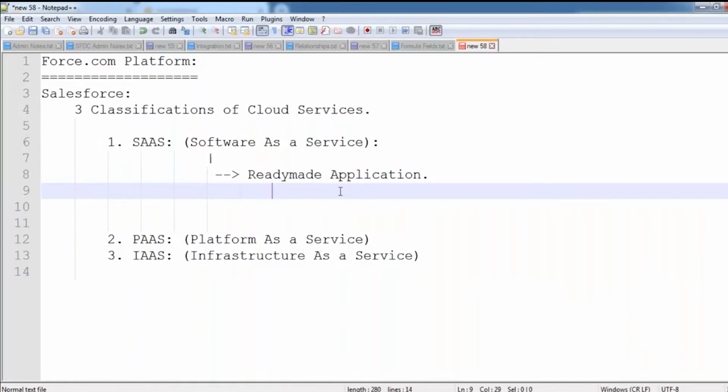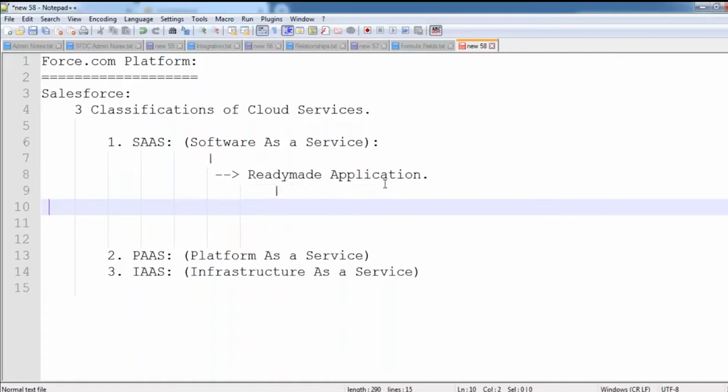So software is nothing but a ready-made application which contains some set of features, which we can use to automate our business processes. In this case, if the ready-made application exactly suits your business, then don't buy that existing application license. Just take it on a rental basis.